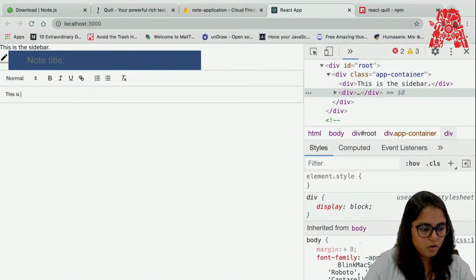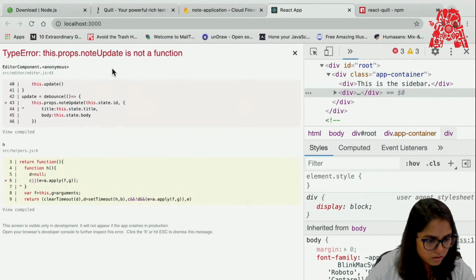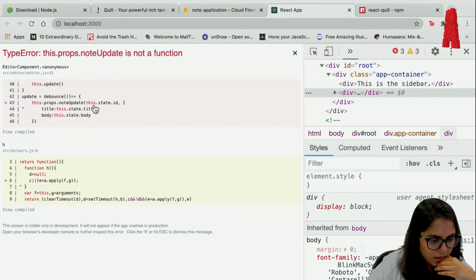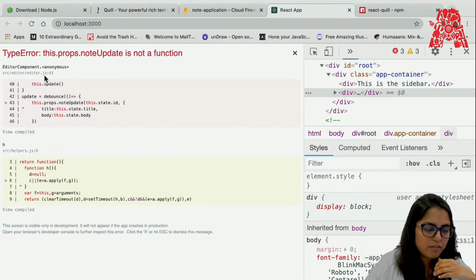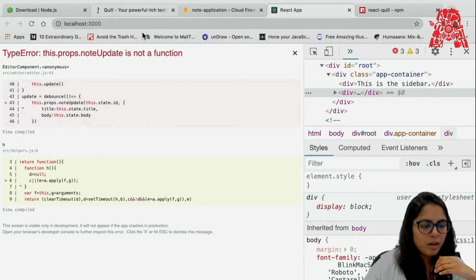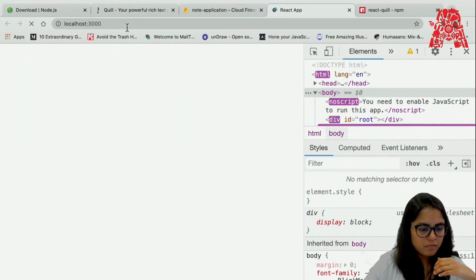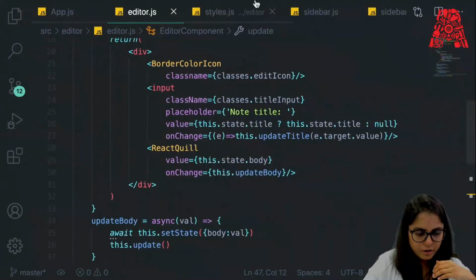This is the body of the title. Okay, it gave an error because the node update function has not been implemented, but let's go ahead and implement that now.